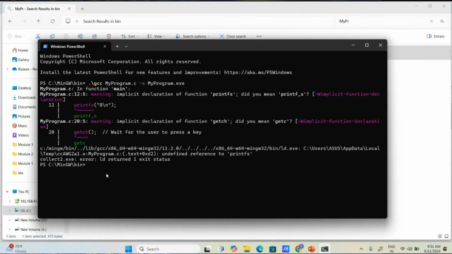Again, I come to the command prompt and write the same command once again. Current directory, the compiler name is GCC, then the program name is myprogram, extension is .c. I'm interested in the output, and the output is myprogram.exe. Now, hopefully, at this point, it will run. It may show a warning, not an error. Let me see if it is showing or not.